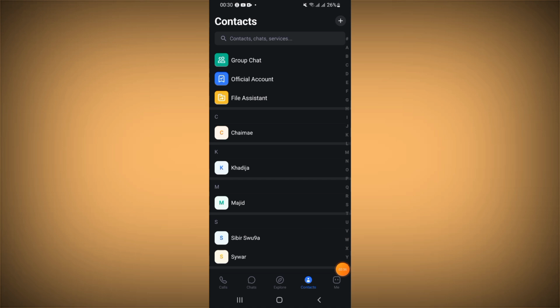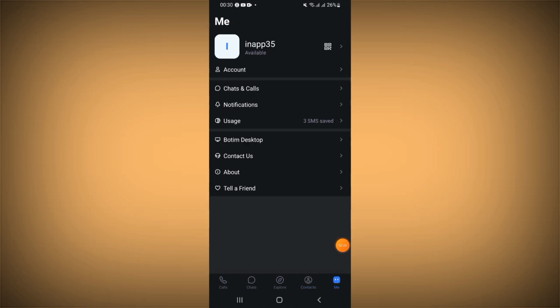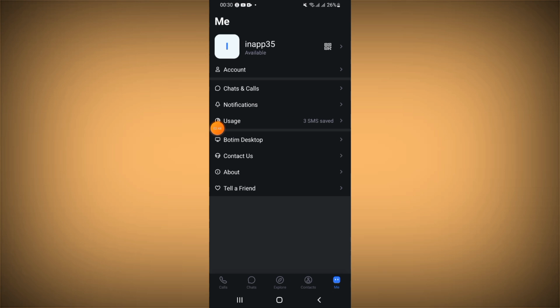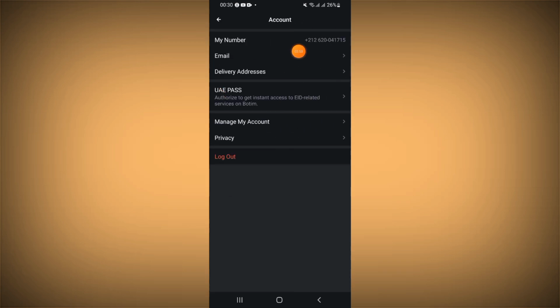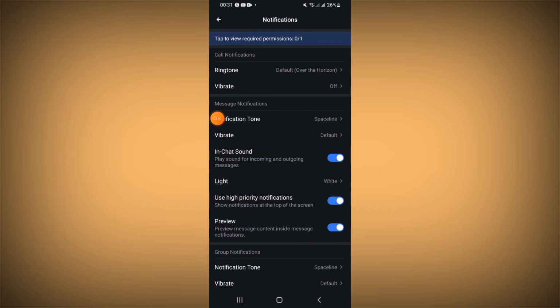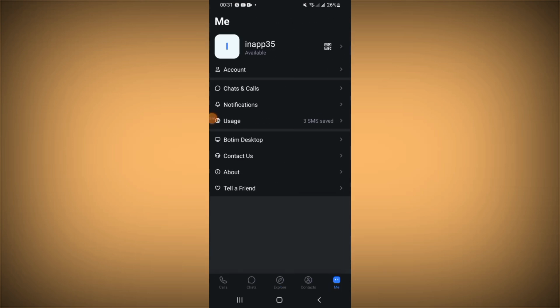Right now here we'll find some stuff like your account, if you want to change your name or your state, also your profile photo. Here if you click on account, you can change your email, delivery address, manage your account and log out. And here on notifications, you can manage all your notifications inside the app.